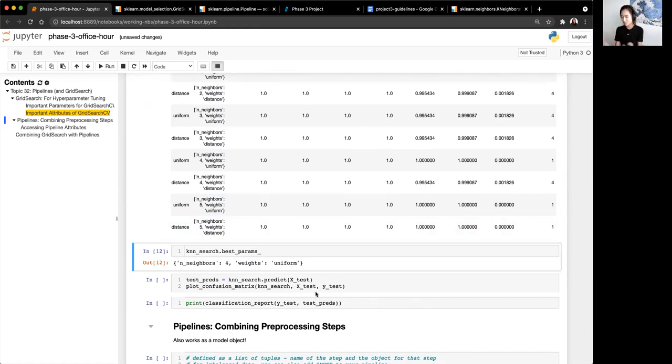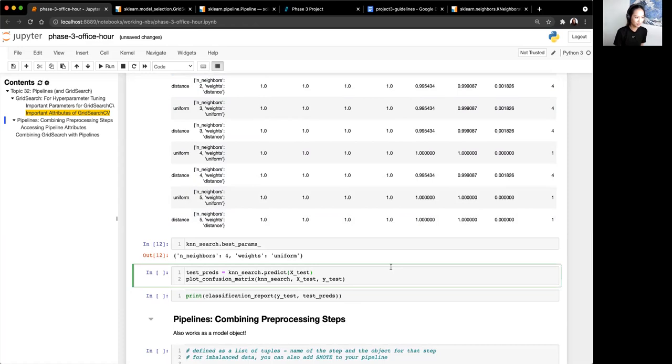So just like that, we've searched through a bunch of different ones without us having to set up any sort of for loop. We didn't have to set up any graphs or visualizations or anything. It's all here. Awesome.